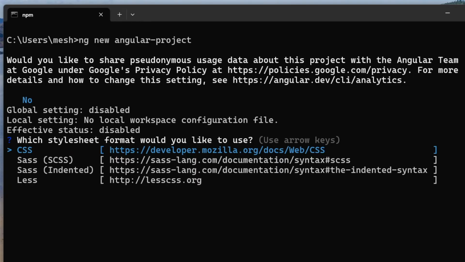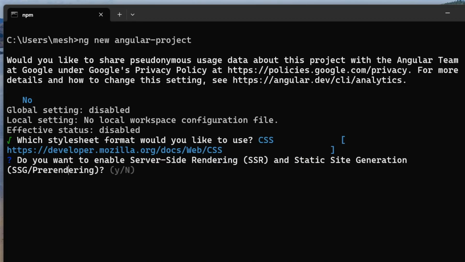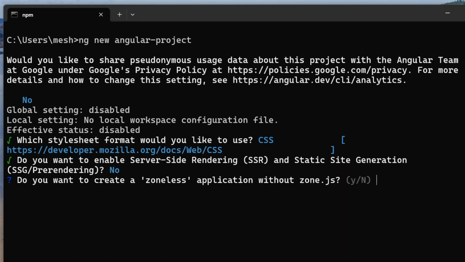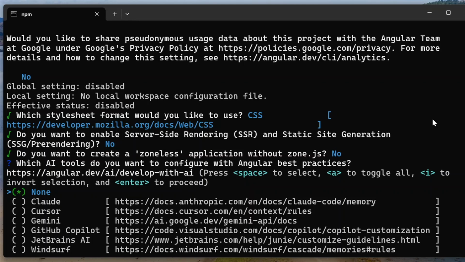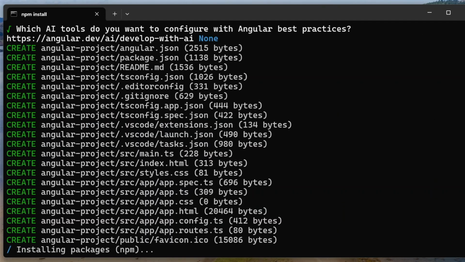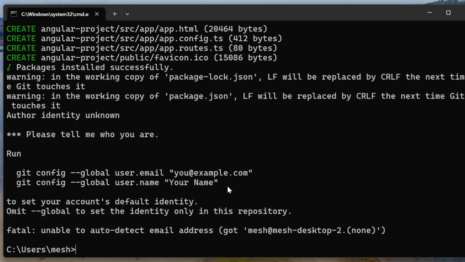I'm going to use the default option CSS. So press the enter key. So I'm not going to add server-side rendering or static-site generation, so I'm going to type N for no and hit enter. I'm not going to create a zoneless application, so press N for no, press enter. So do I want to use an AI tool, so I'm going to press the enter key for none. Okay, so that took a minute or so to run, so after that the project should be created. By the way, you can ignore this text, this is related to Git.